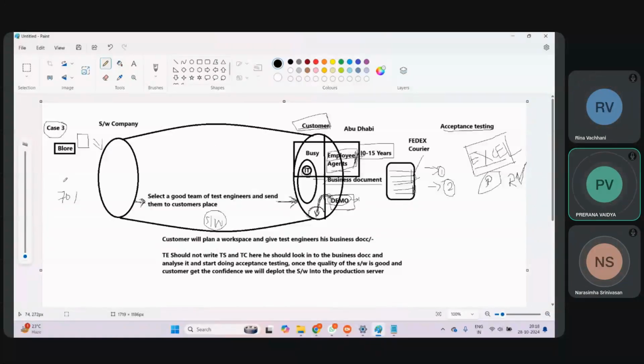So since the employees at the customer place are busy, the customer will ask for some good test engineers to send to them for doing the acceptance testing. The customer will plan some workspace for the test engineers, and he will give his business document, and he will tell test engineers to not look into their test scenarios and test cases. They should look into the business document and analyze, and start doing the acceptance testing. Once the quality of the software is good, then they will get the confidence. Then we can deploy the software into the production server. This is case number 3.